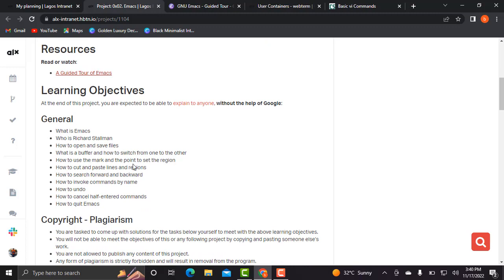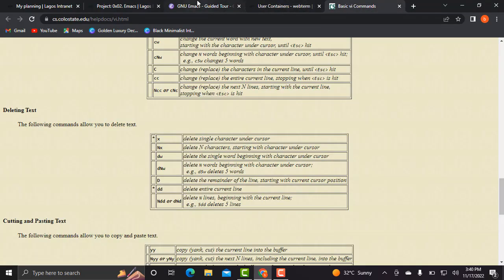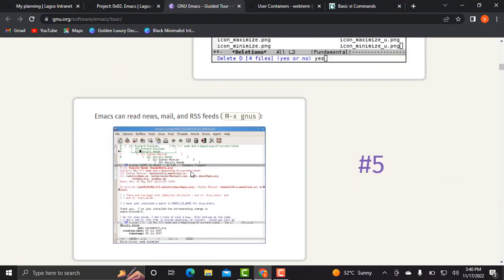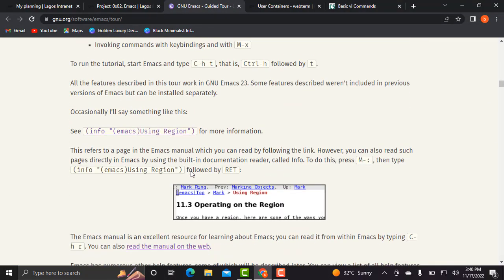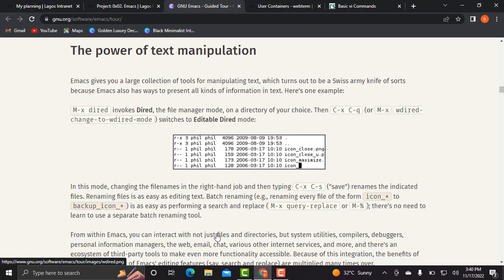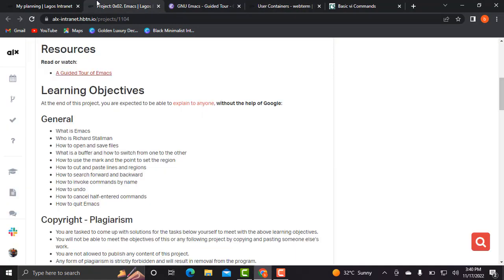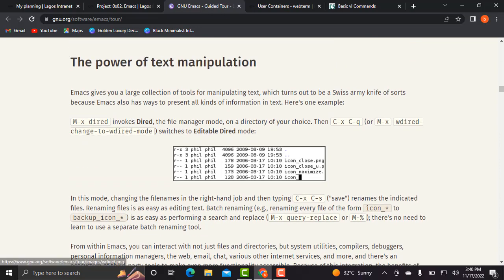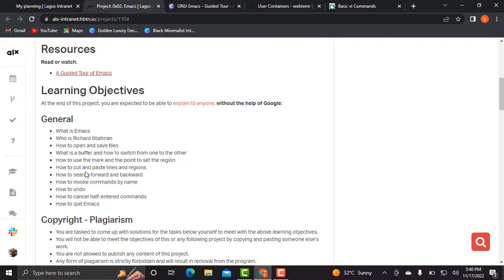So how do you use the mark and the point to set the region? There is this file here. You can go through it. When you check on this, you'll be able to see how to set this point on Emacs. Okay, so let me just go to the next question.